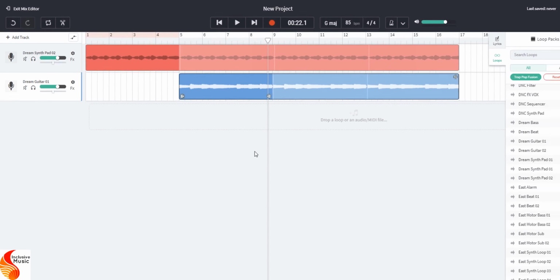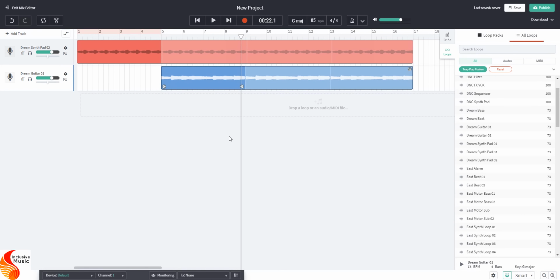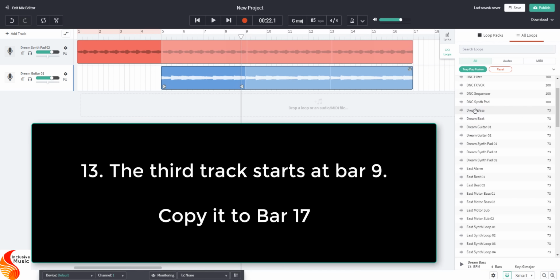So what I'm looking for now is another sample, another loop. I'm still going to stay with the dream. So let's try the synth, the dream bass. I think that will go nicely. So drag and drop.